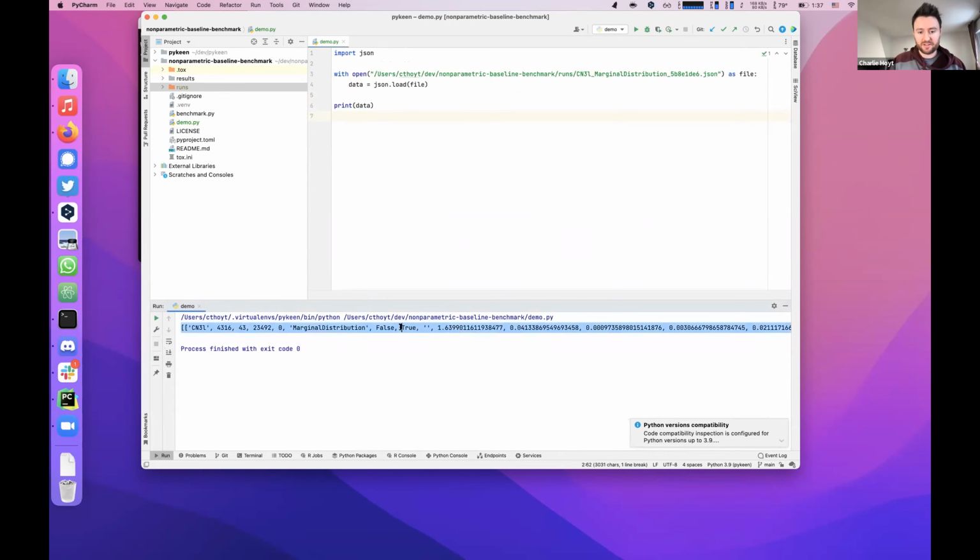Now you can see there's some results that came out. There's a big problem though. If rather than printing data, I actually did something interesting with this, and then I published a paper and said, hey, look at my code, this is great, users/cthoyt/dev/non-parametric, whatever. Big problem. Nobody has the same file path as me. So how do we solve this problem?